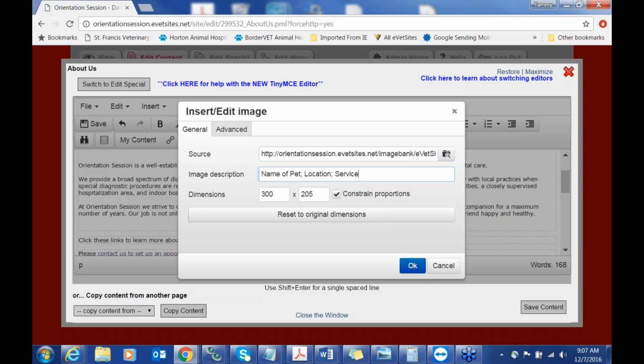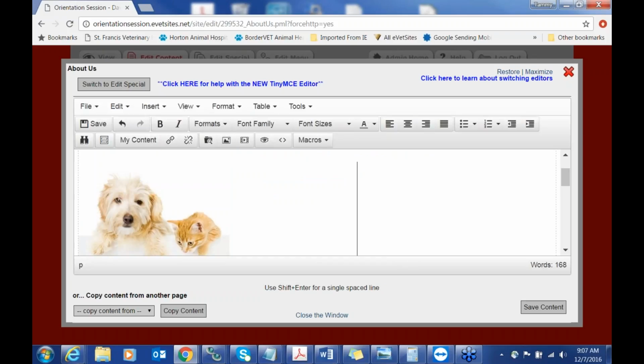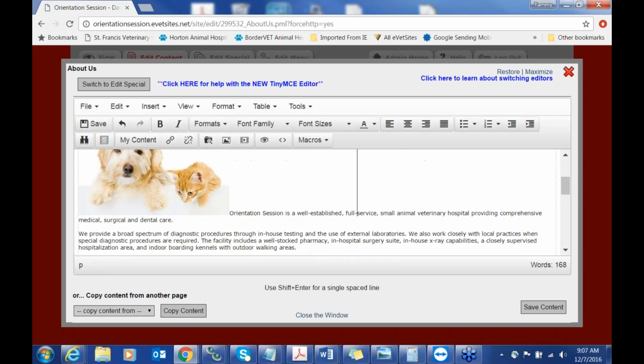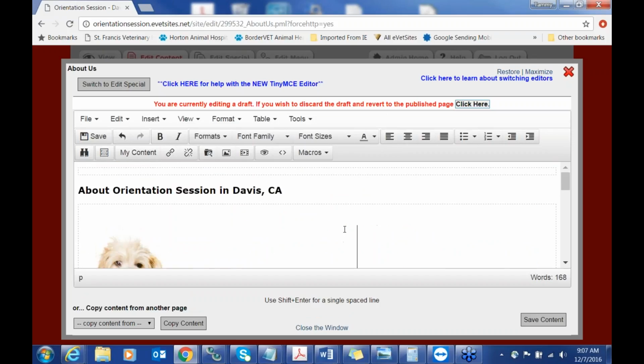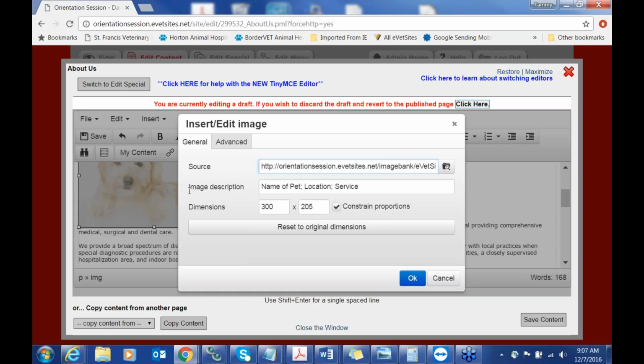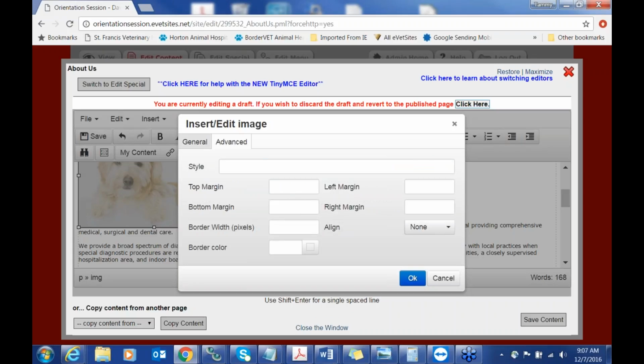We're going to come back to the screen to show you what the advanced button does, but let's go ahead and look. Okay. So we've inserted this image. It looks kind of weird. The text isn't wrapping correctly. What do we do? How do we fix that? Just double click on the image, go to advanced.